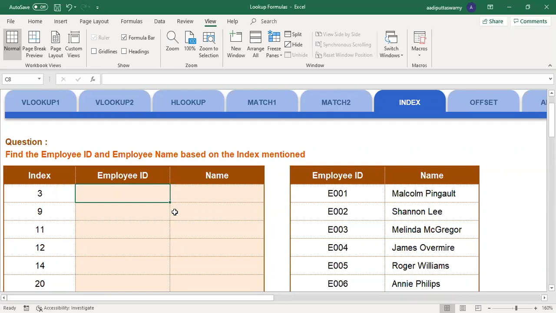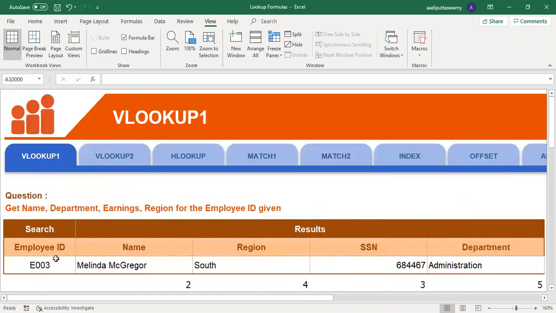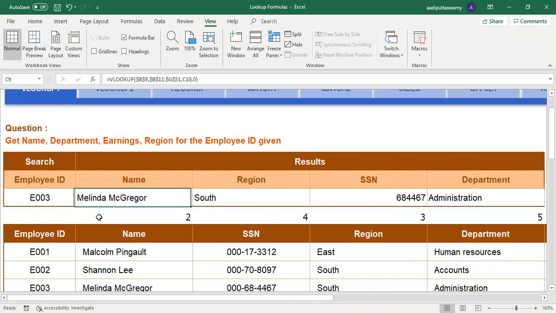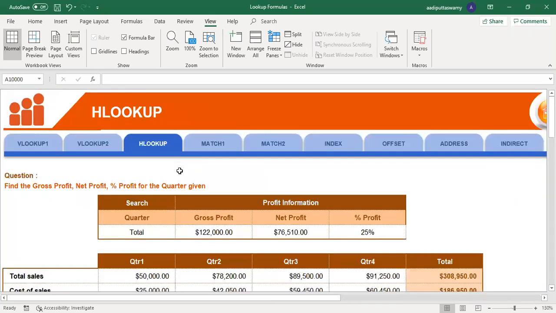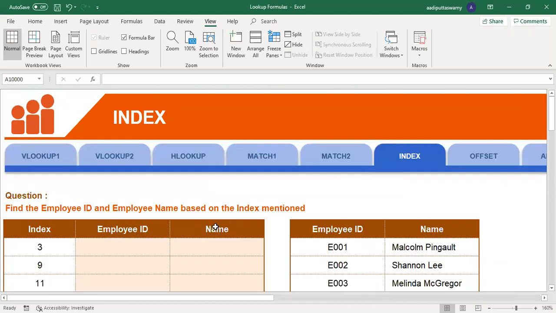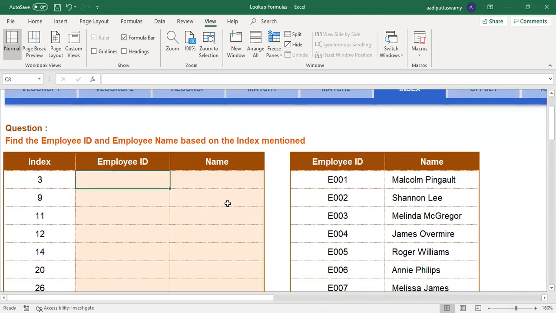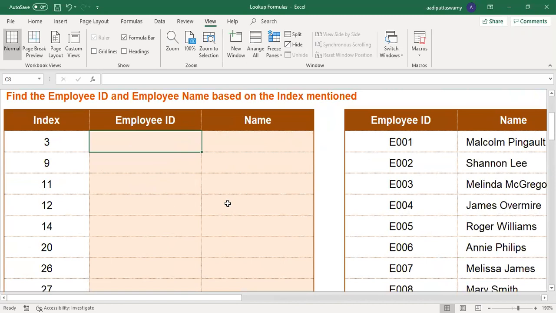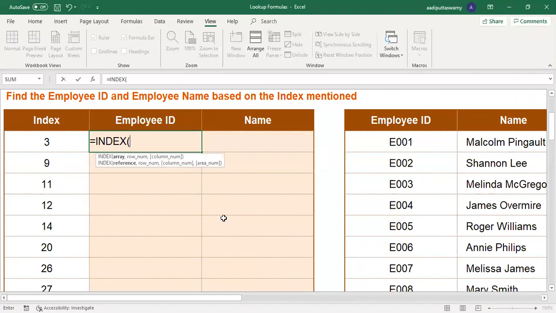That's the only difference. Say in VLOOKUP, I'm using this lookup value and then I'm getting the result. HLOOKUP, I'm using this value and then I'm getting the result. But index and offset, what it will do, it will just take the index number and it will give me the value. How? Let's see. Say equals index. It asks for array. Again, the array selection is very important.